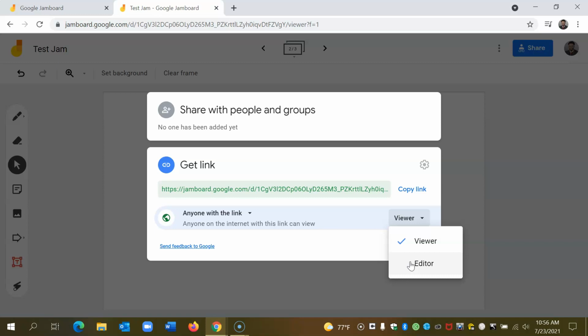And so if you're using the Jamboard to engage with students and you want them to add content such as a sticky note or an image to a topic that you are discussing, it is imperative that you select the editor option for your Jamboard.